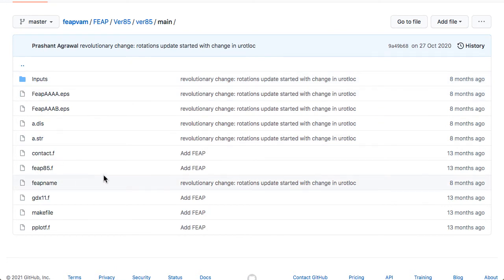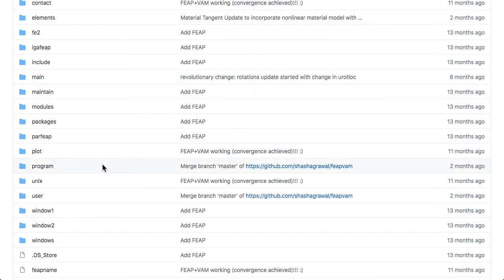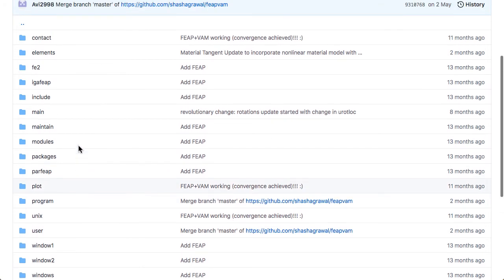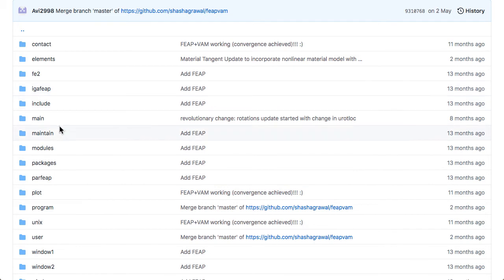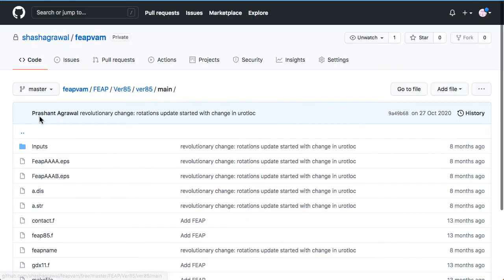So this is the format of the input files. It collects the input information. And yeah, actually it will be a good time to show you the user input file also. So these are all input files related to FEAP based inputs.